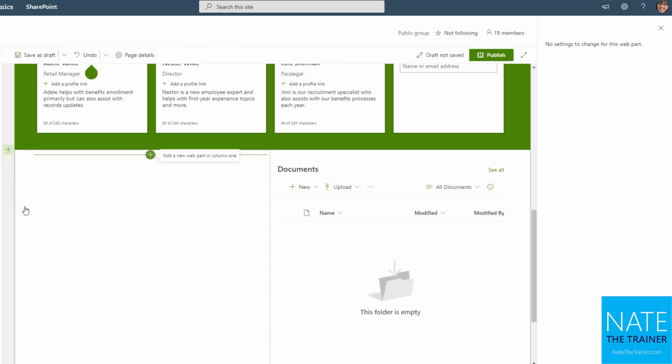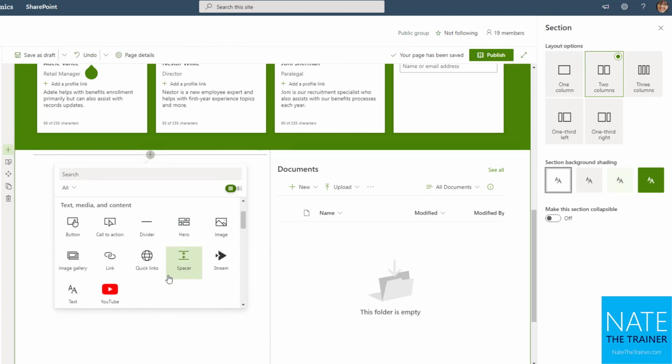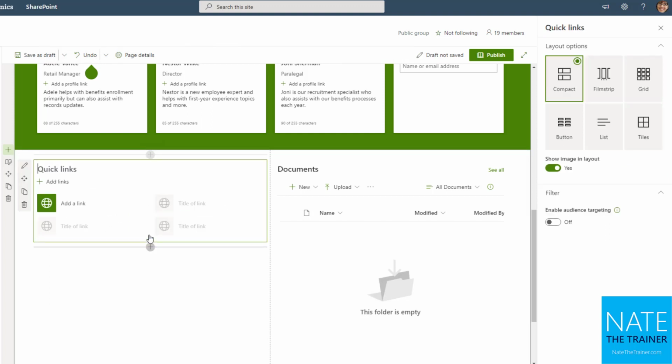So since I don't have any on the site so far, I'll take that out, but that kind of shows you how easy it is to bring in a library and a list that you've learned so much about already. So easily embedding those on a page. All right, so since we do need one more web part here, just to balance everything out, let's go ahead and put quick links in here.